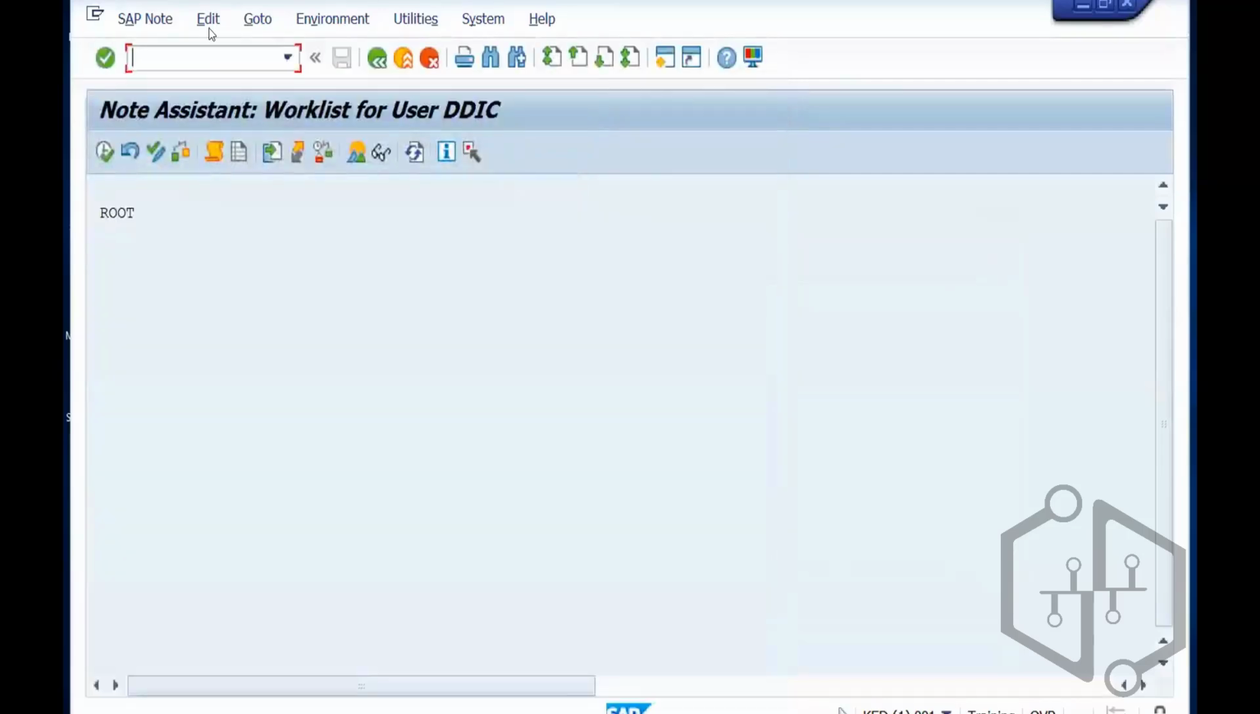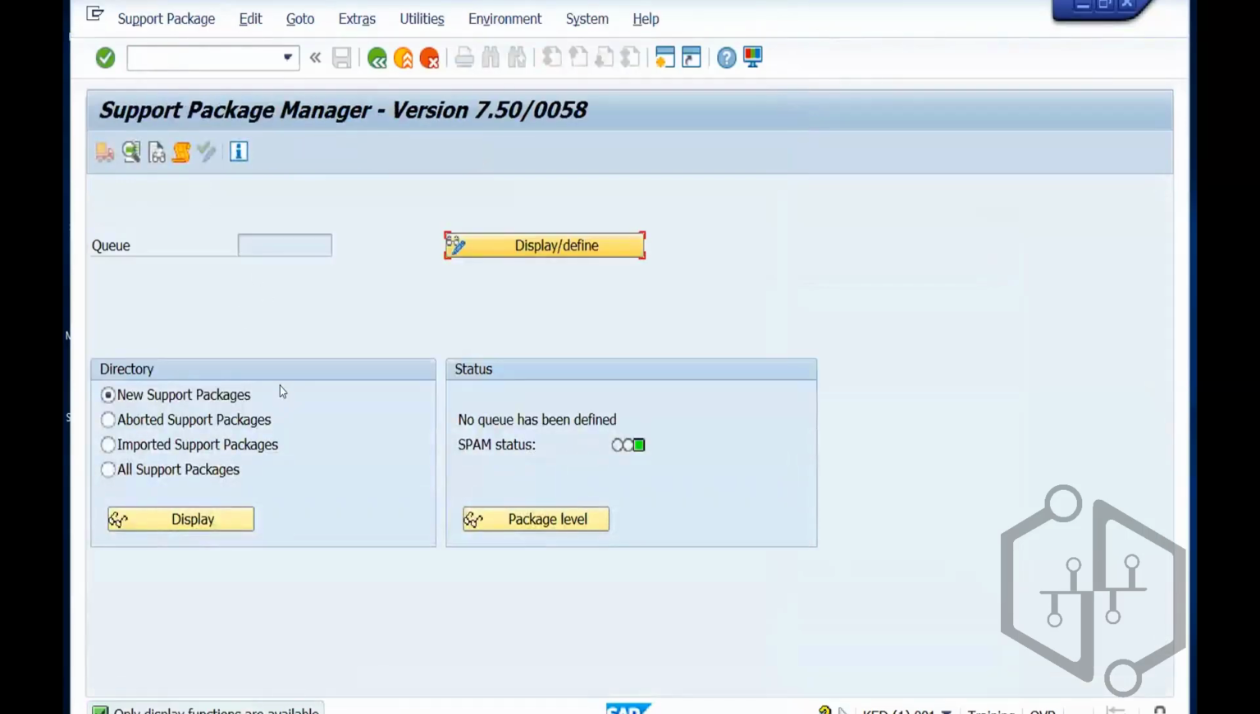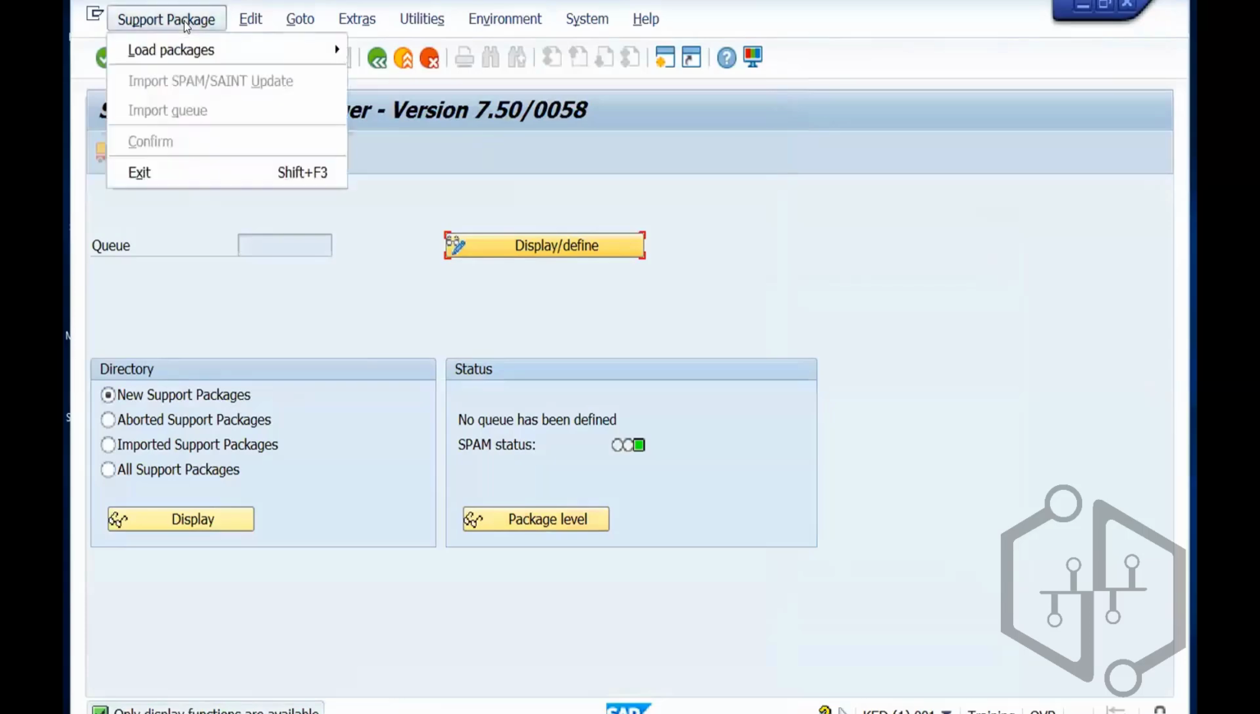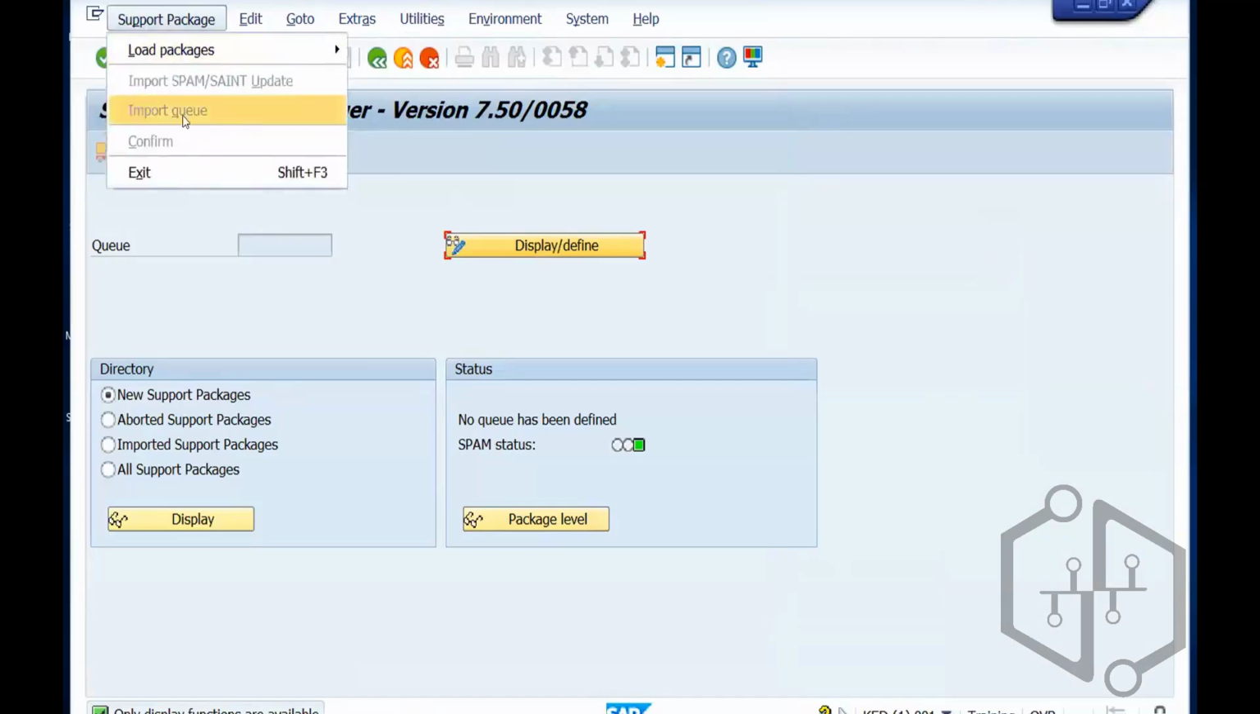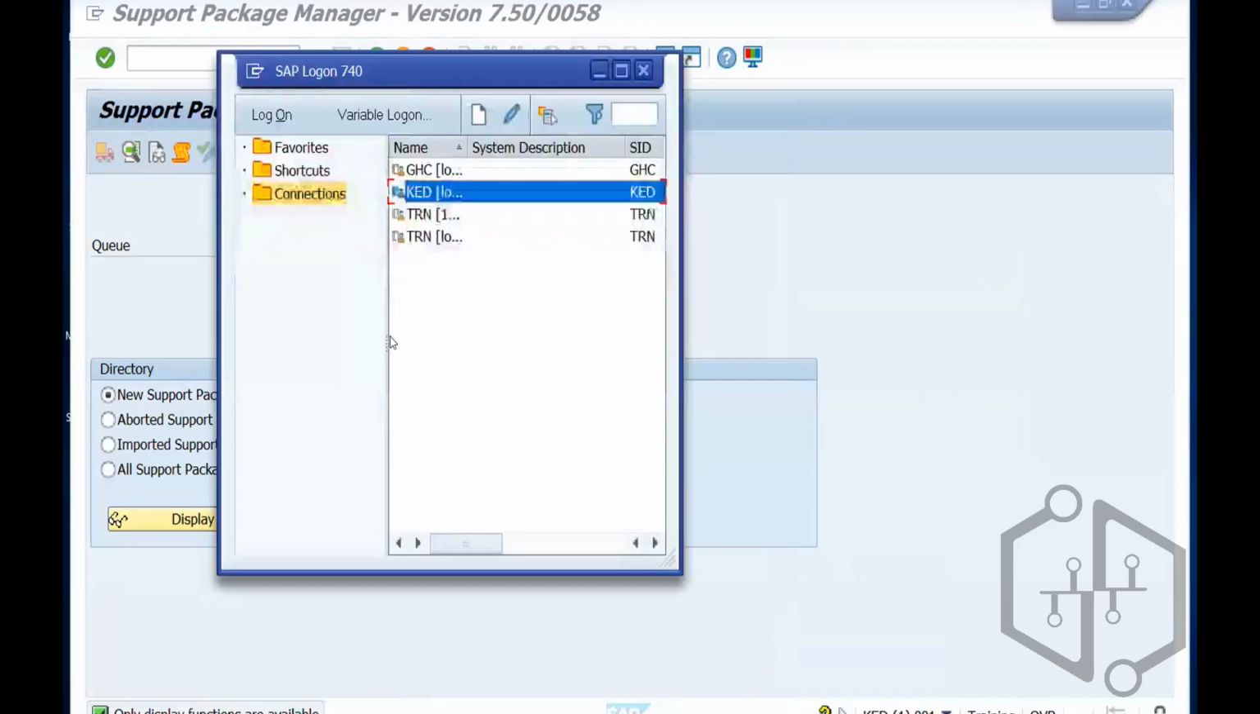Like in your case, whenever we are going to run SPAM, we have to implement the support packages into the 000 client. So you can see here, everything is grayed out. Able to see? It is grayed out, because I am logging into the 001 client. That's why everything is grayed out here. So we have to log in to the 000 client, where you will have all the options.